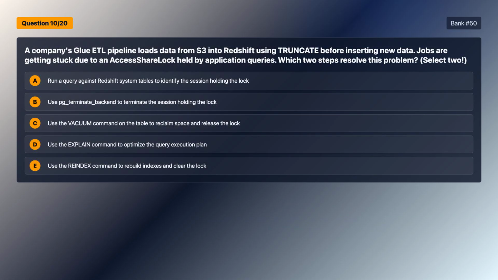Question 10. A company's Glue ETL pipeline loads data from S3 into Redshift using Truncate before inserting new data. Jobs are getting stuck due to an access share lock held by application queries. Which two steps resolve this problem? Select 2. Review the answer choices on screen.